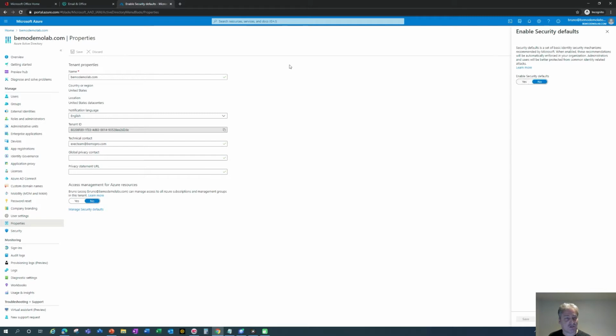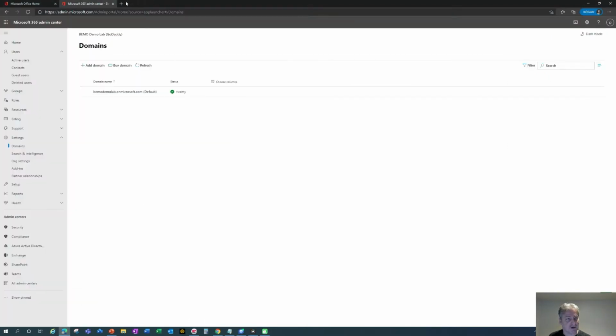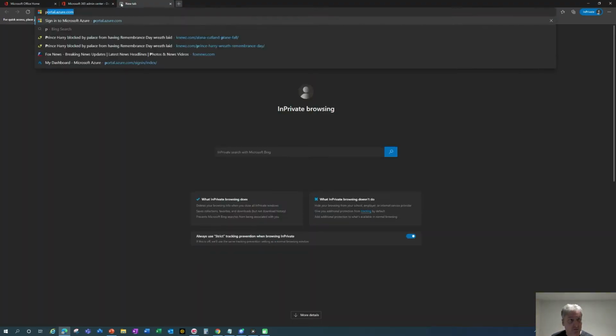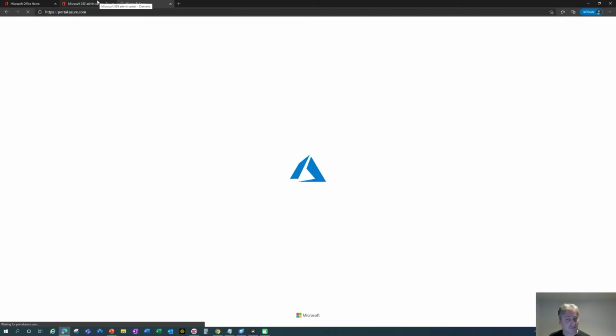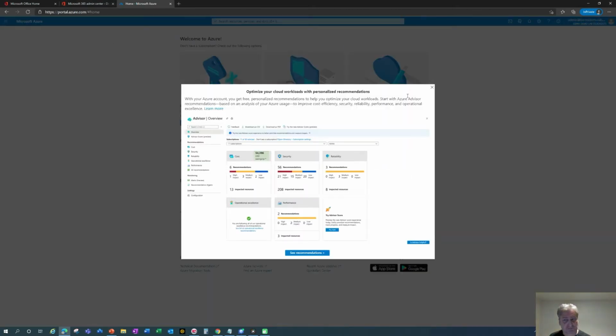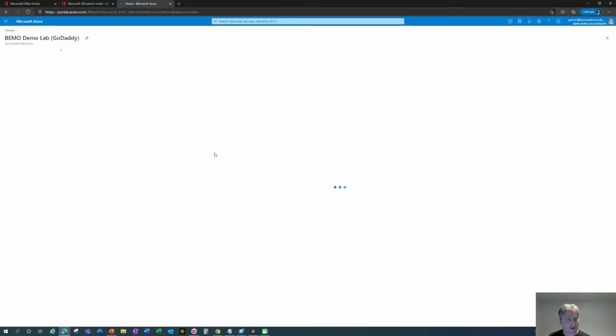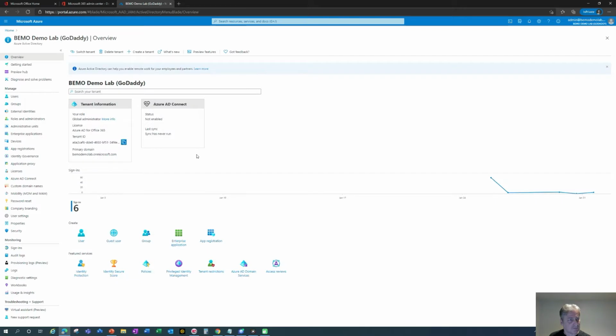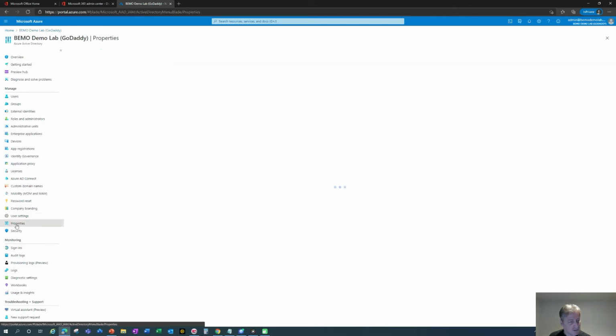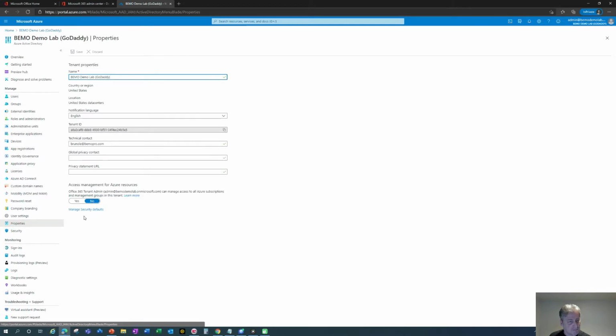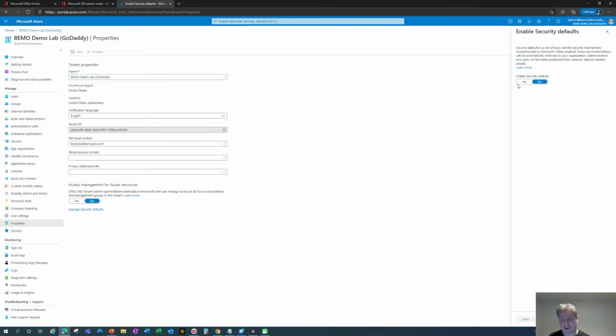Okay, so this is the source, and I'm going to do the same thing on my target. So this is my target tenant. Okay, and I'm going to do the same thing. Portal.azure.com. Okay, Azure Active Directory, and I go to Properties, Manage Security Defaults, and it's no. So both of them are no, so we are set to go there.